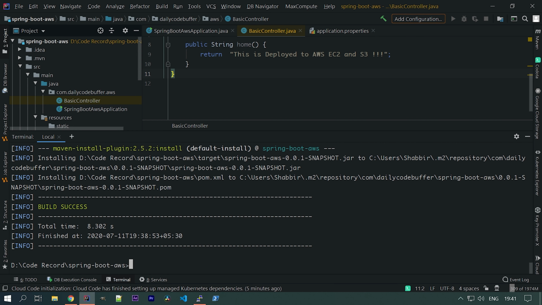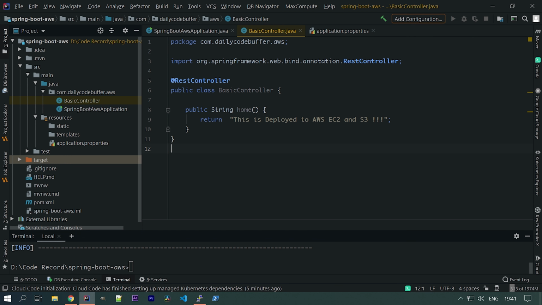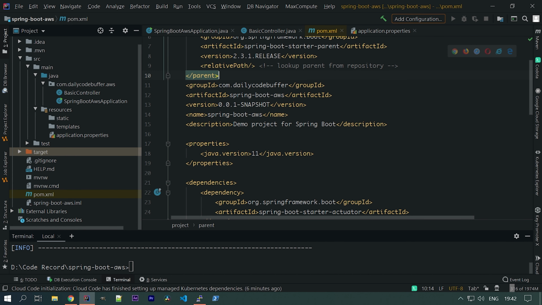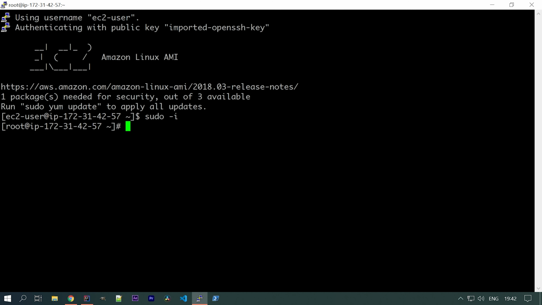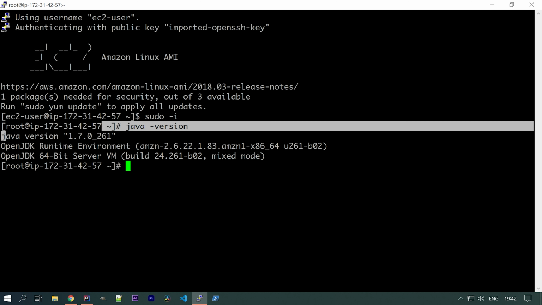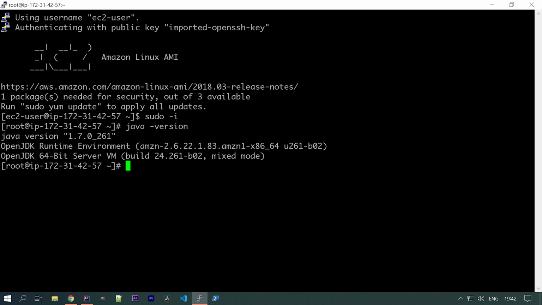Now you see that in our application we have used Java 11. If you go to the pom.xml file, you can see the Java version. So our application is running on Java version 11, so we need to install Java version 11 on our EC2 instance. Okay, so let's check what our current version is. You can see that the current Java version is 1.7. So we need to install a newer version, that is Java 11. So we'll be installing Amazon Corretto 11 JDK. Okay, so let me install it.